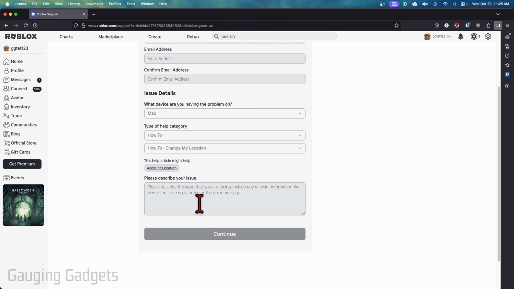From there, just write a small sentence that says, I have changed my location to the location you want your account changed to, but my account still shows your old location. Update these so that your new location and your old location are in this sentence. Check the description, I'll have it down there for you, and then submit this ticket.